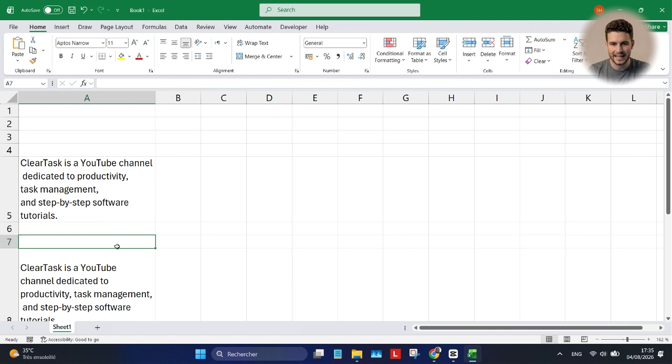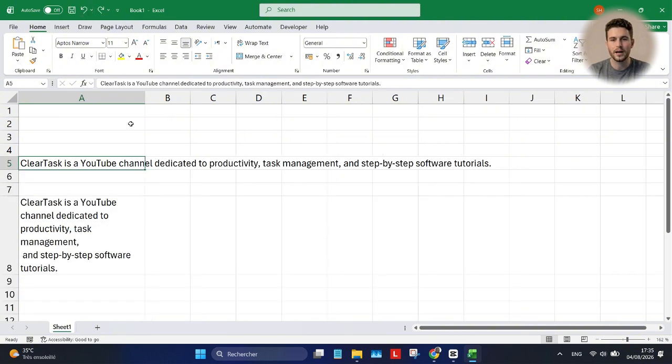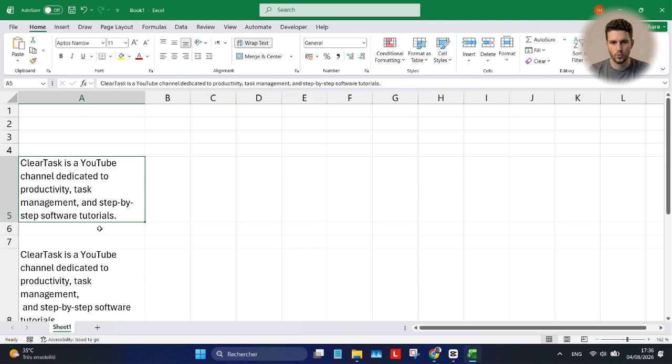There is also a second automatic method. If you already have a long sentence in a cell and want it to fit without making the column wider, just select the cell. Then go to the Home tab at the top of your screen and click the Wrap Text button. Excel will automatically stack your words to fit the width of the column.